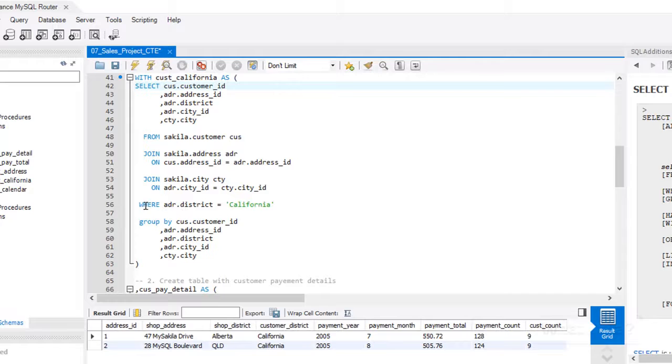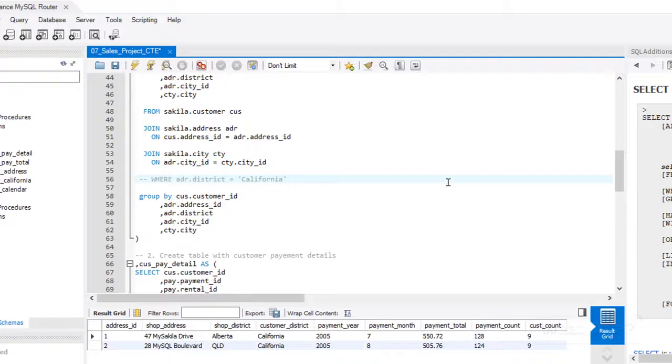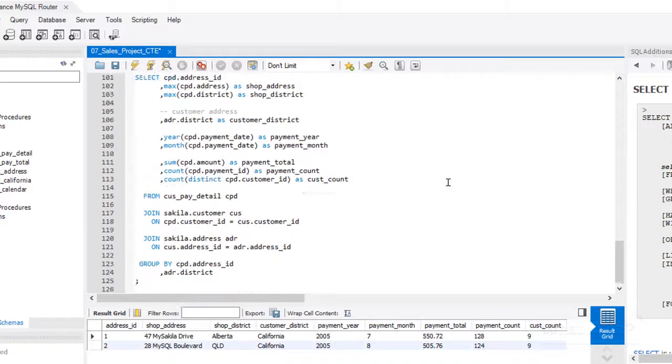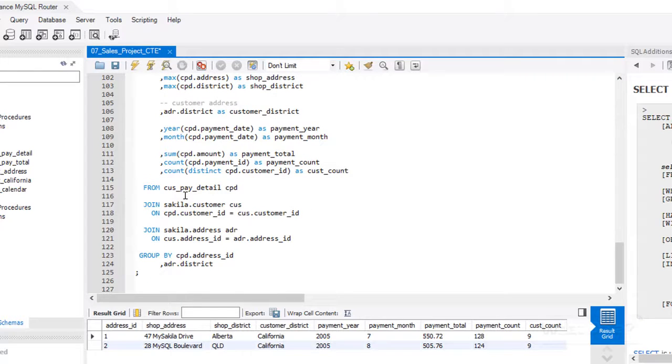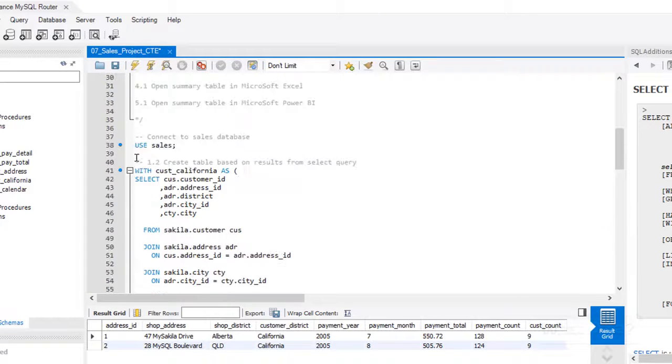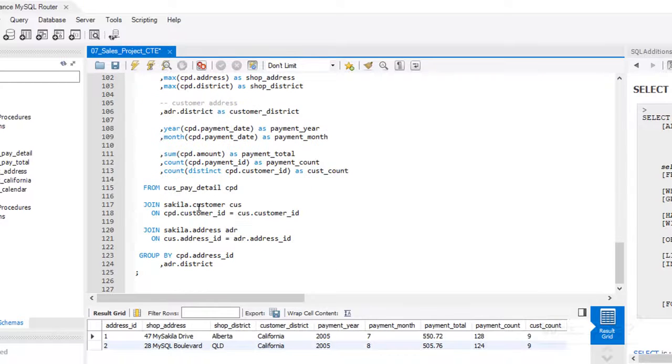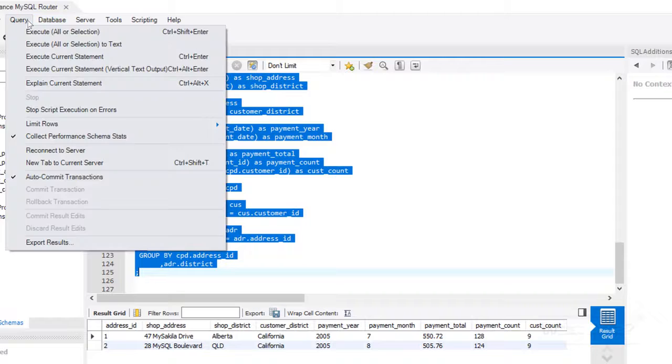In this scenario, we had just for California. So if I wanted, I could change this and comment out California. And again, I can just run for everything. This may take slightly longer. Again, I will perform an explain on the overall query just to see how this differs.